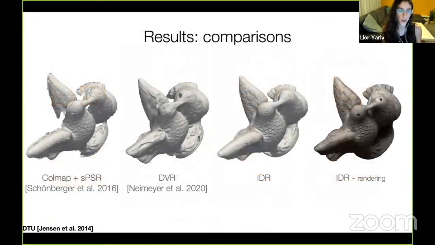We compare our results with the popular non-deep learning approach COLMAP and to the related work DVR, where you can see how shape artifacts may occur due to lighting or specularity effects.